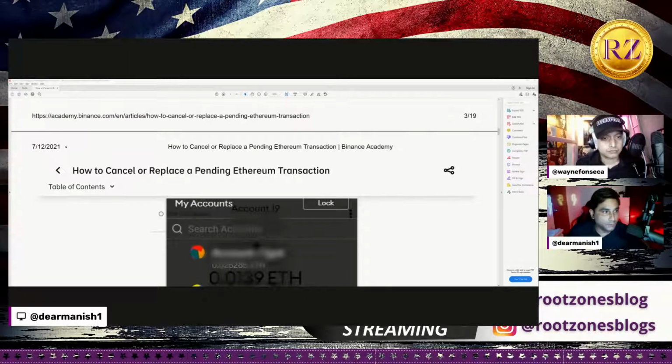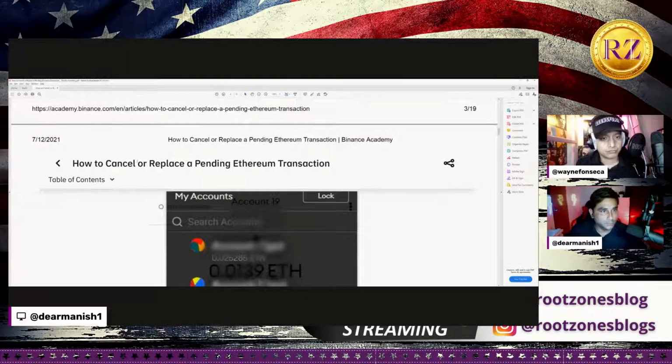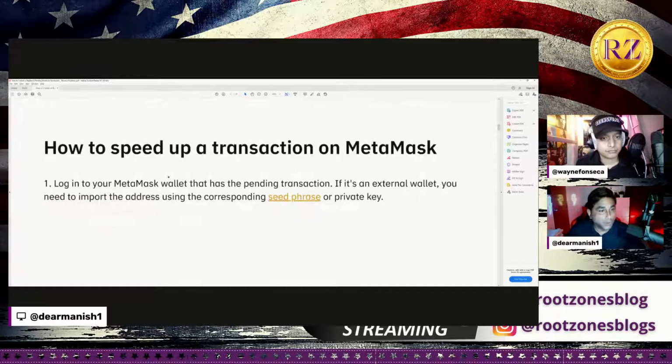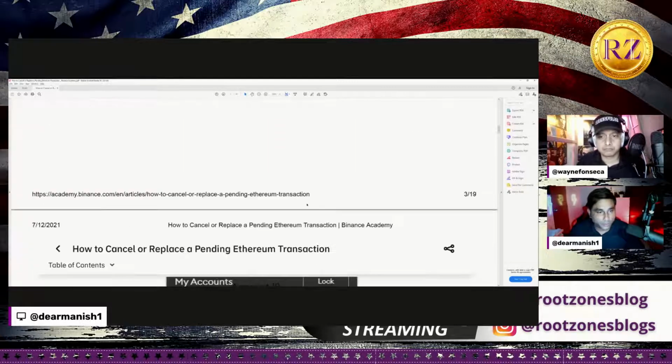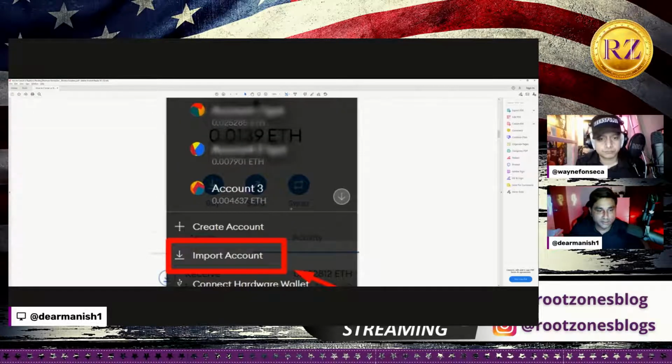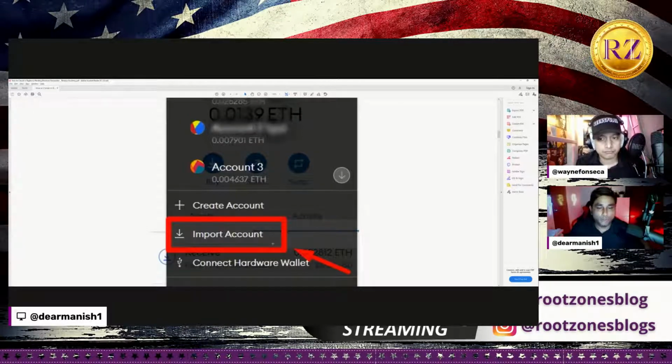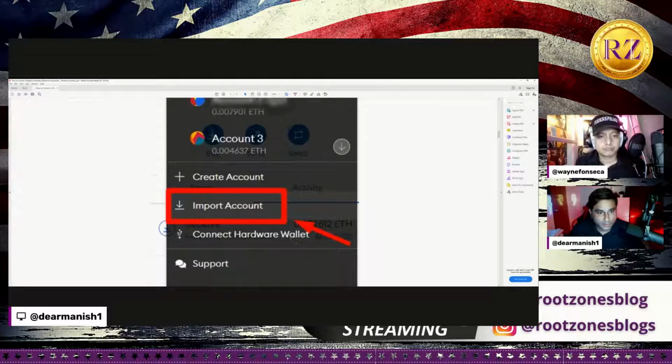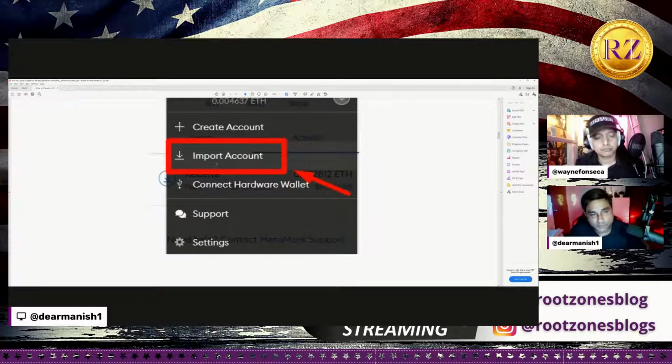First, what you have to do is log into your MetaMask wallet that has a pending transaction. If it's an external wallet, you need to import the address using the corresponding seed phrase for the private key. Then you log into your MetaMask account. You can see here in a screenshot: import account, or you have to import the cryptos which you want to import here. Just give the address. Or I think in previous videos, Wayne suggested going to CoinGecko and looking for the MetaMask option. Click there, and then it will automatically import that account.